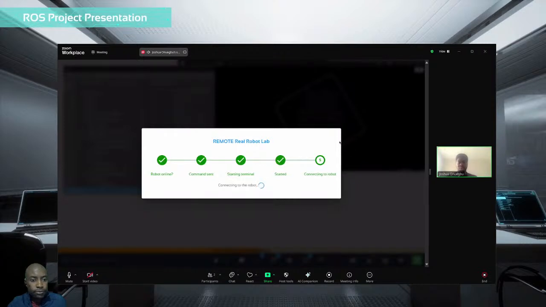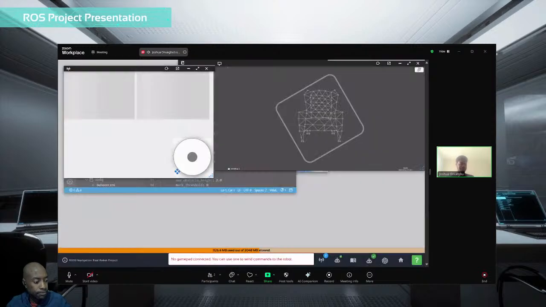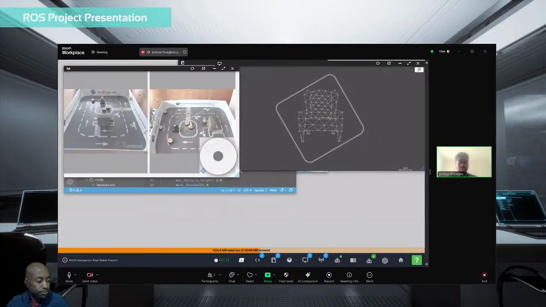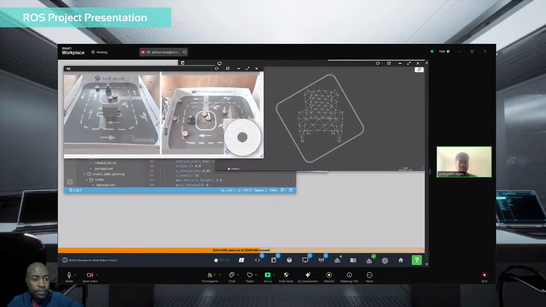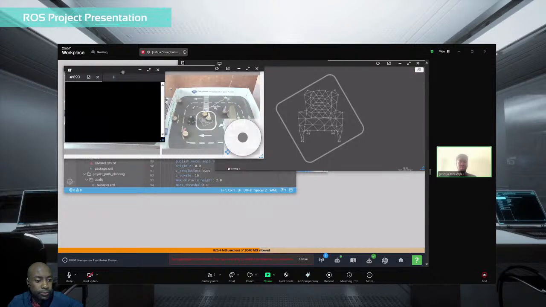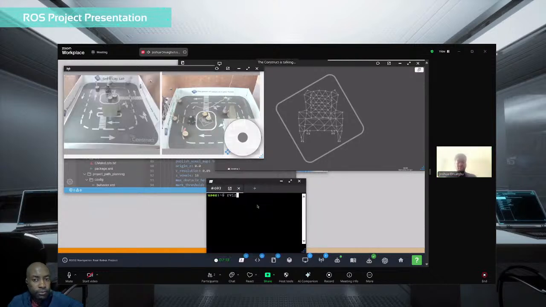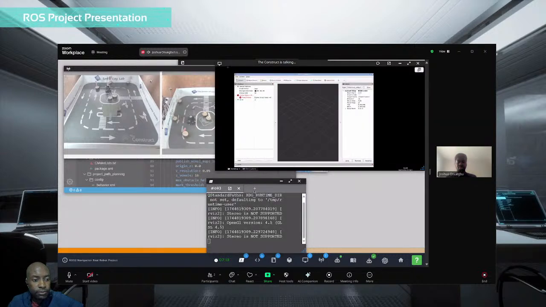So I'm trying to load the robot, the real robot. Let's get started. So I'll first start with launching the cartographer. ROS 2, and then set up the map.